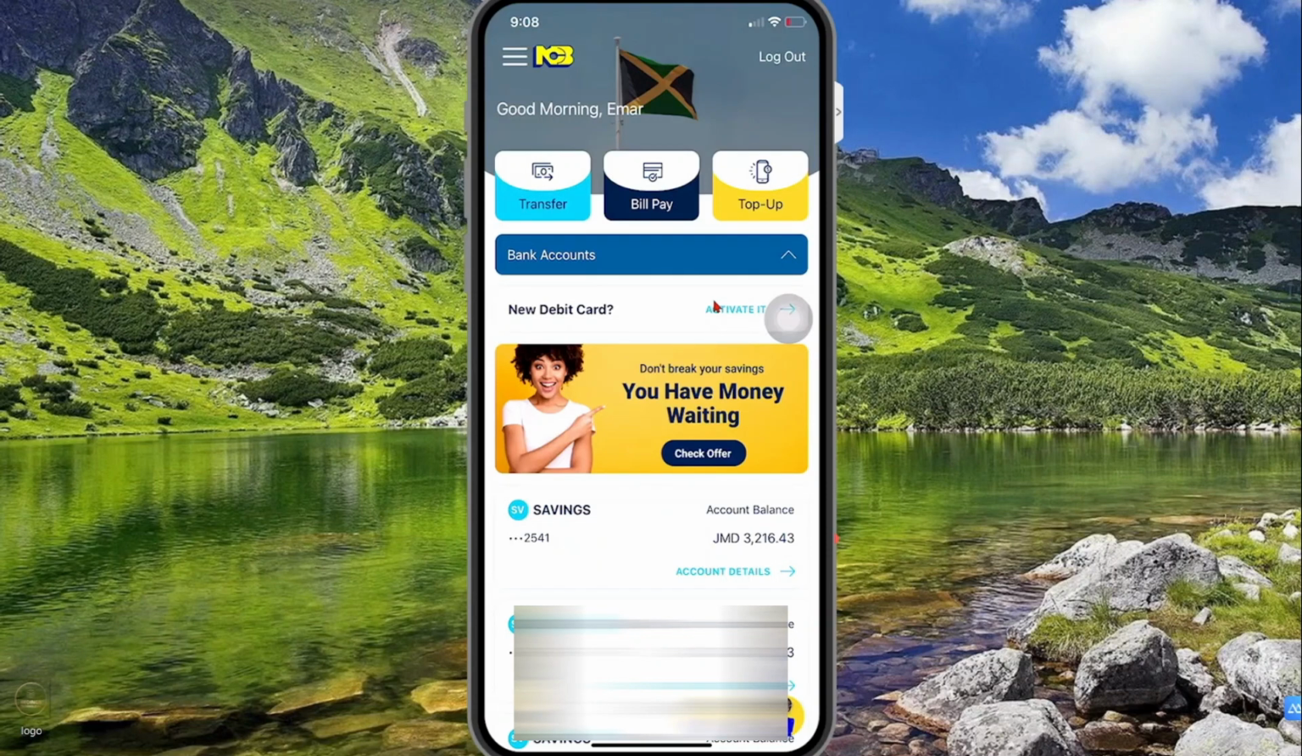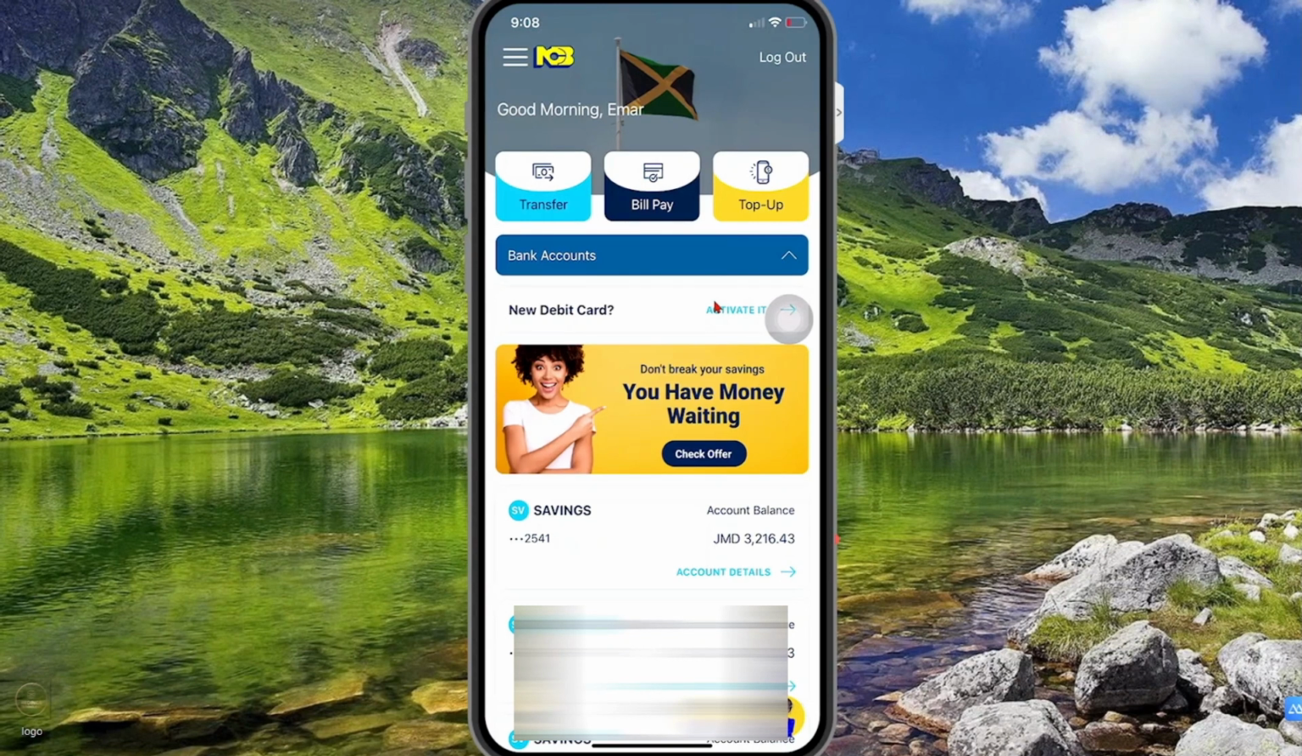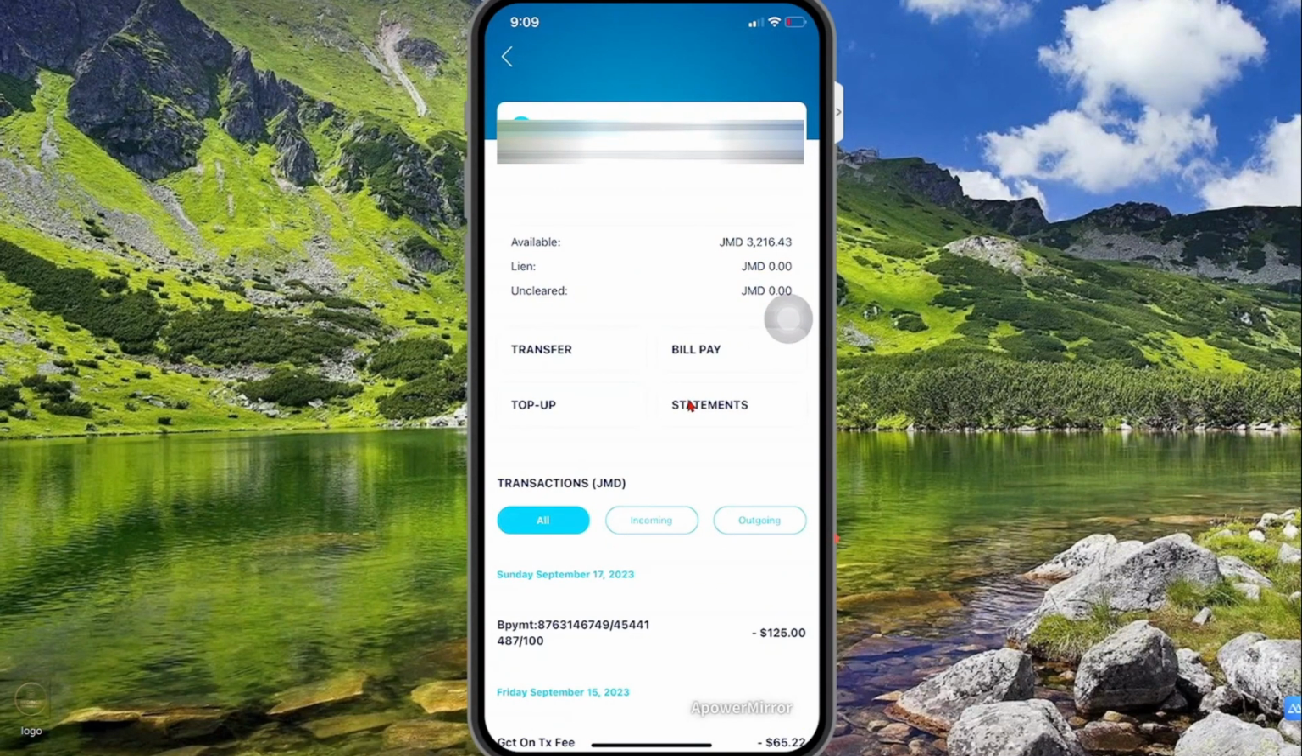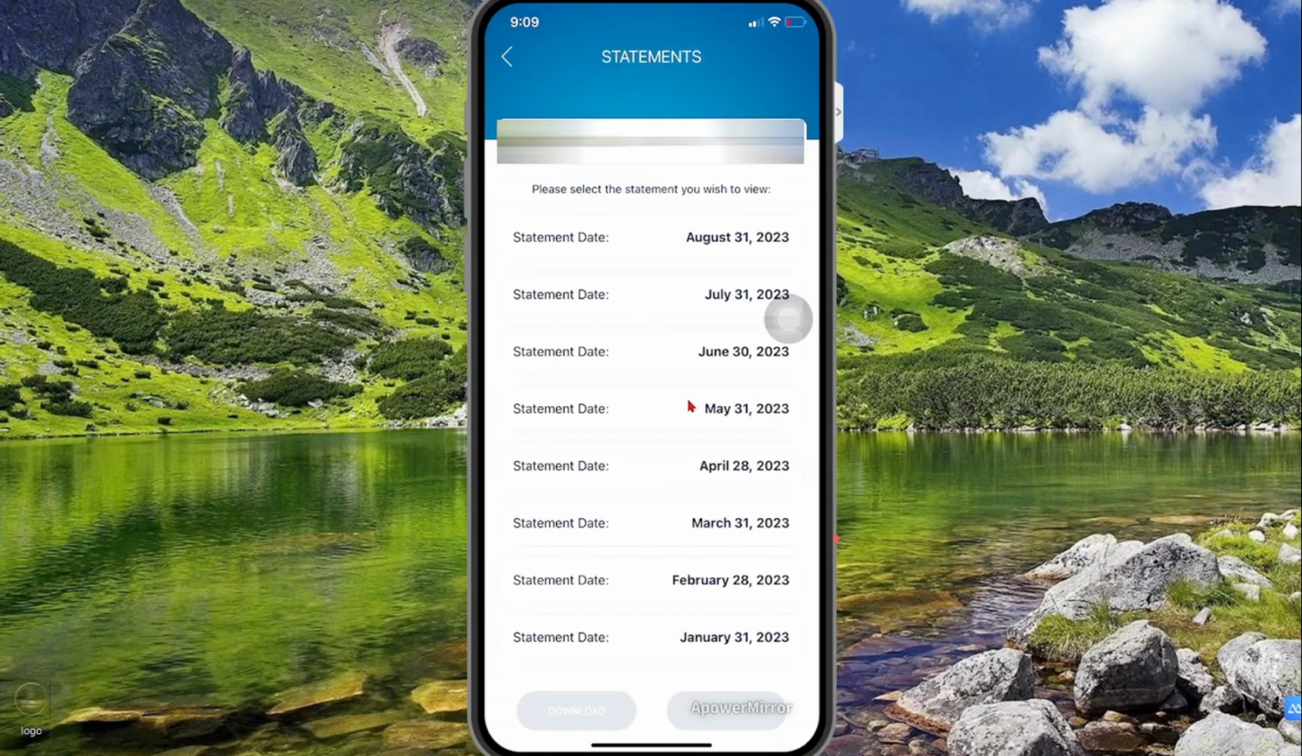In this video today, I will be sharing with you how you can generate a bank statement from the NCB Mobile App. So once you're signed into your account, select the account that you want to generate the statement for, and then you select statements. You can see that I have a list of statements, so select the one that you want, right?